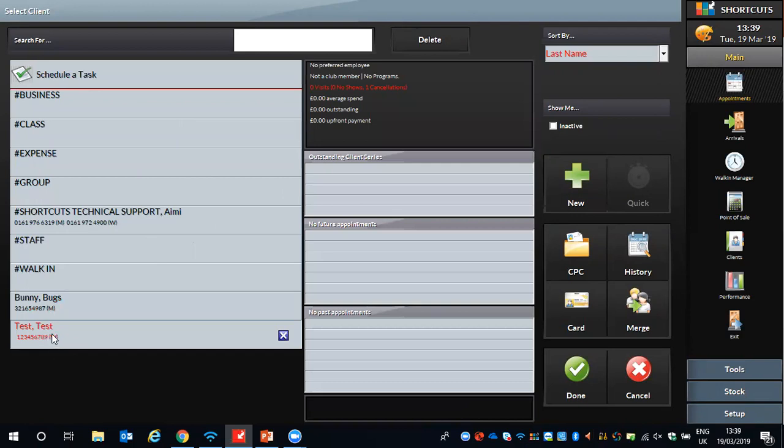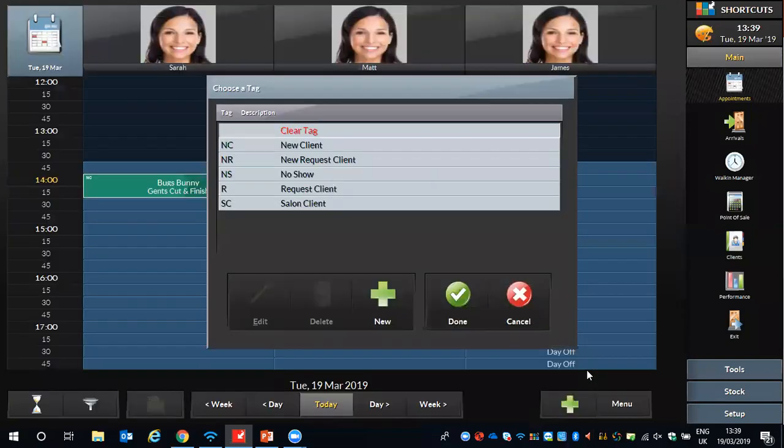So we click onto that, and that will open up some more information about them. So we can see they have once cancelled with us before, their average spend, some outstanding payments, and any payments they've paid upfront. You can also see if they've got a series of services they're left to use. Any future appointments, again, a great tool to have just in case they double book themselves, and any past appointments. When we're happy, we click on the client and we click the Done button. And again, we just follow the simple steps like we had before.